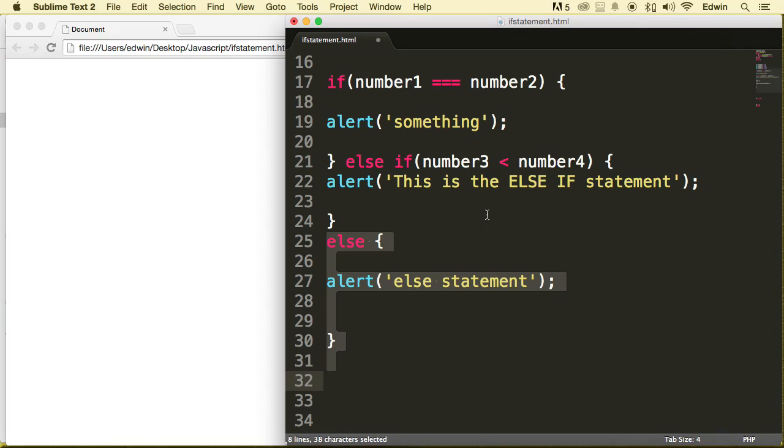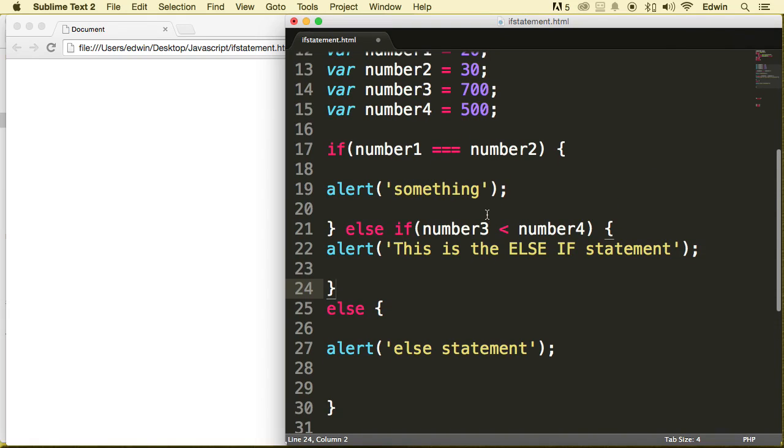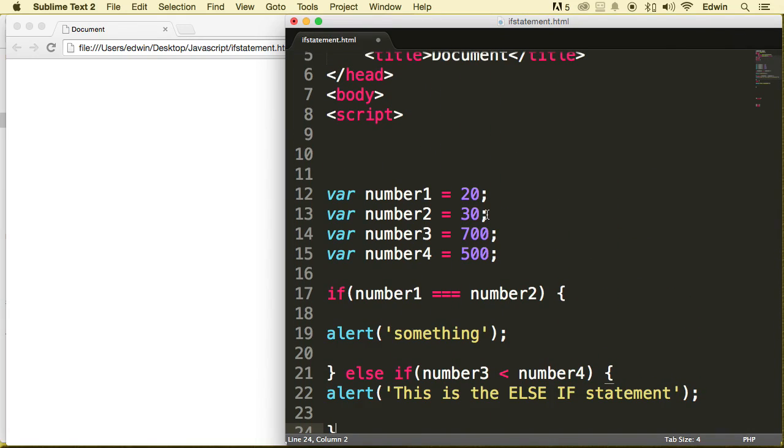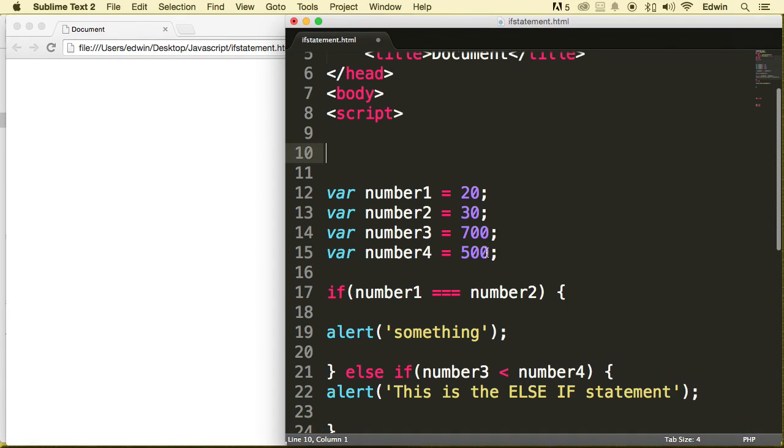Two, if and the else if, and everything else is default. Hopefully you understood this chapter. If not, please go back and rewind it. This is very important that you understand it, since you're going to be using this a lot when you are programming. All right. Another thing that I want to show you, before you leave, is how to put comments.